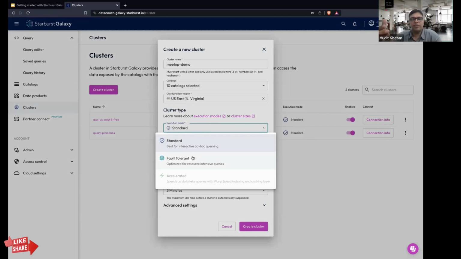So what is the difference between standard and fault tolerant? As the name suggests, with a standard cluster the query may fail and you may need to restart the query. But in the case of a fault tolerant cluster, the cache size that is available to the cluster is far more as compared to a standard cluster. That is why even if some of the workers fail, other workers can take over from the point where they failed. This failure may not only be because of workers, but it may also be because some data source has lost its connection and so on.